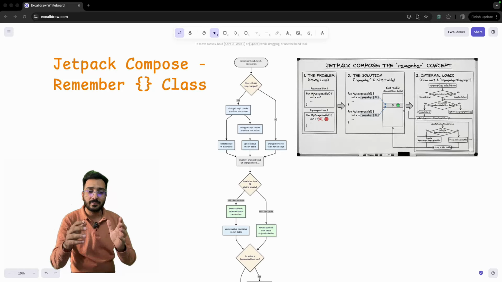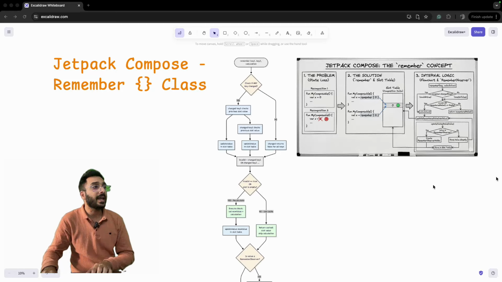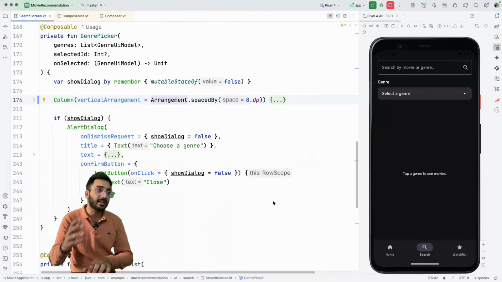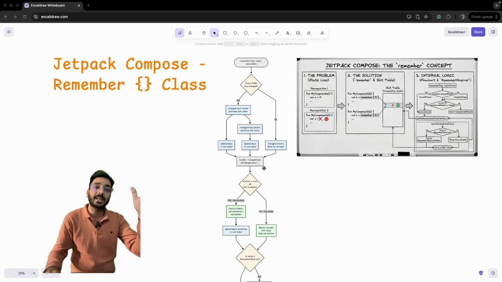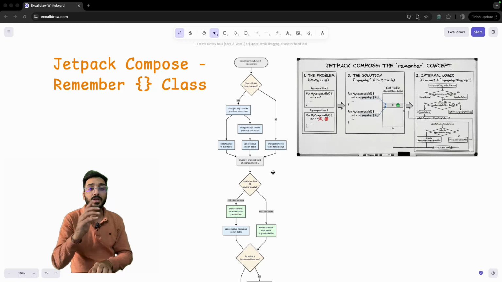One part is we understand what exactly the problem is and how the code actually looks. And another one, we are also going to understand what exactly is happening inside this function under the hood. This is what we are going to understand.